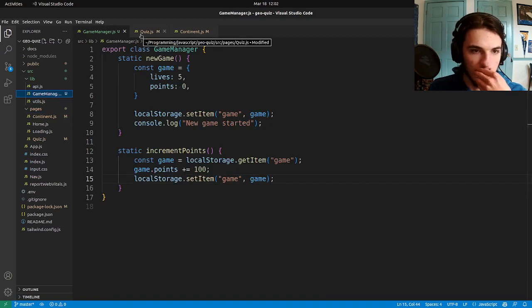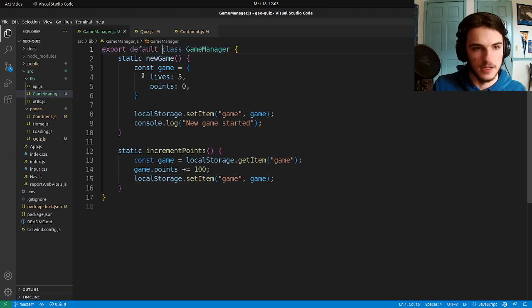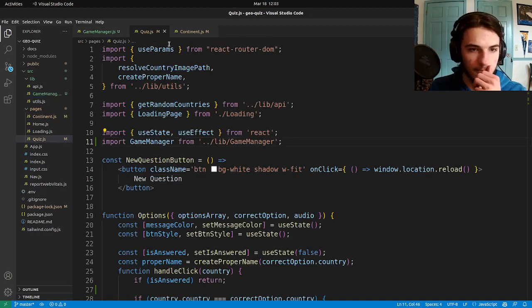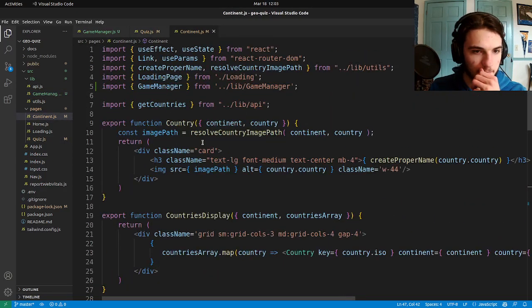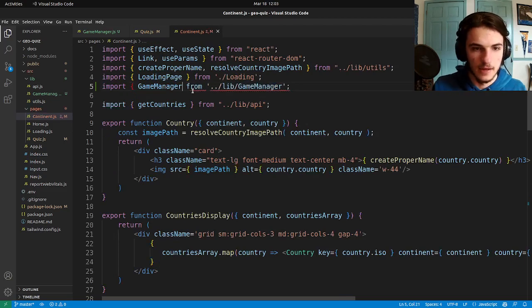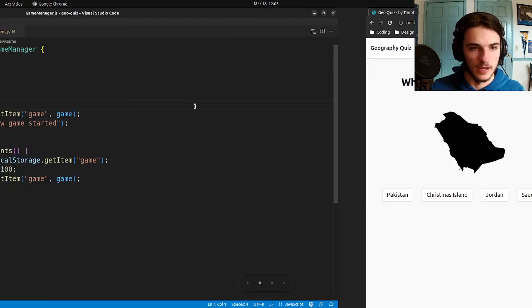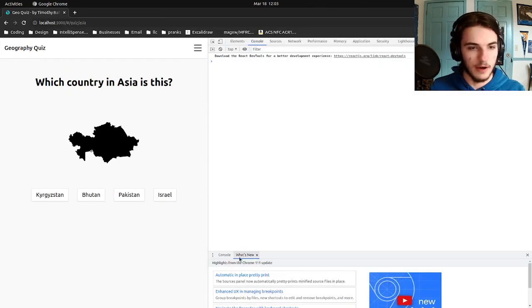Export class. Oh, it should be export default. Export default. That's very weird. I don't like that about JavaScript, that you have to do that. So I'll just update that there so we can use it just like that. Okay, so now we're not getting any errors.